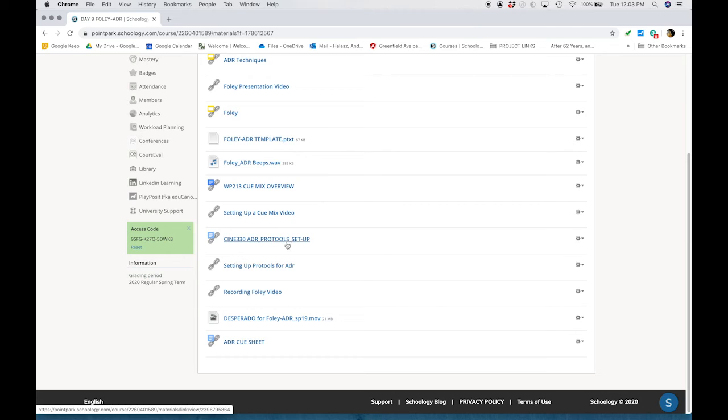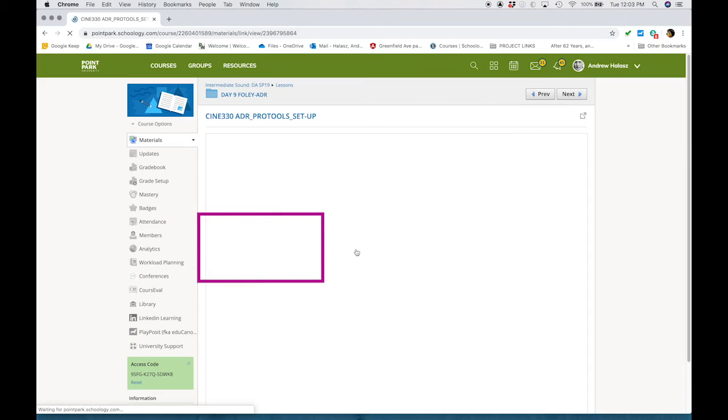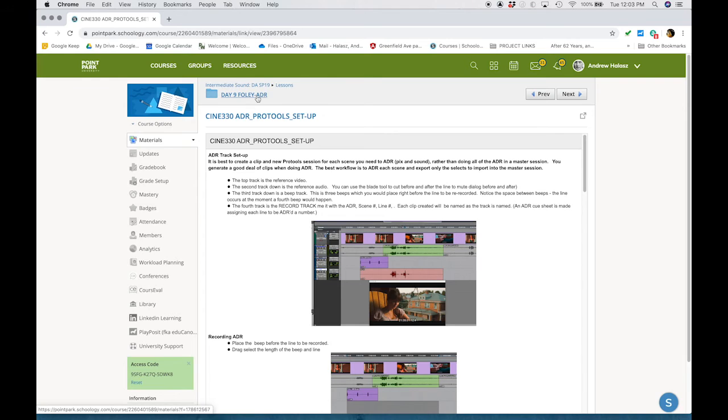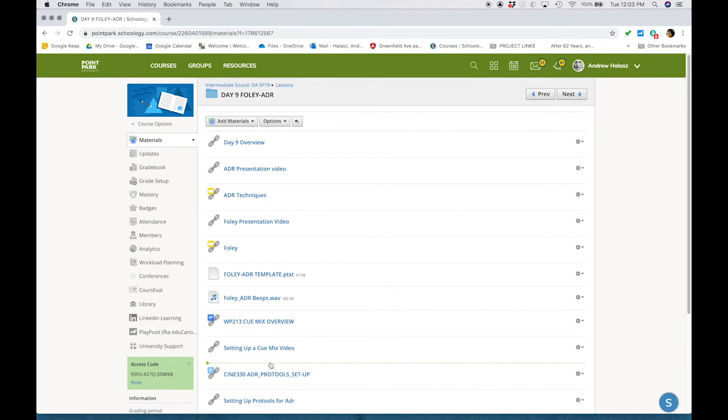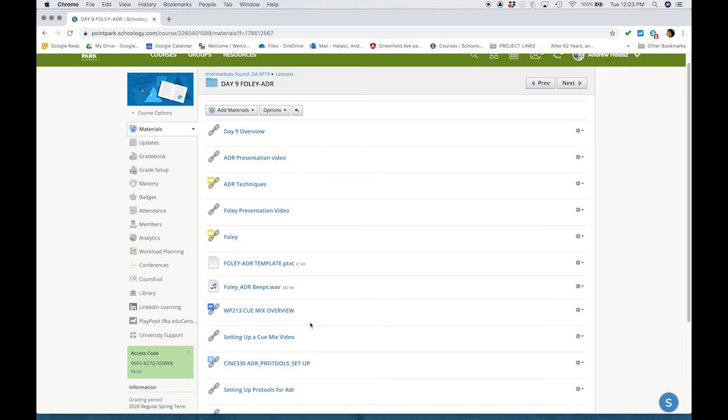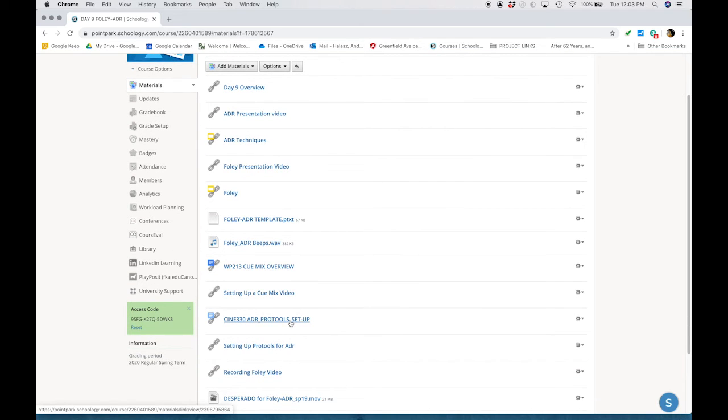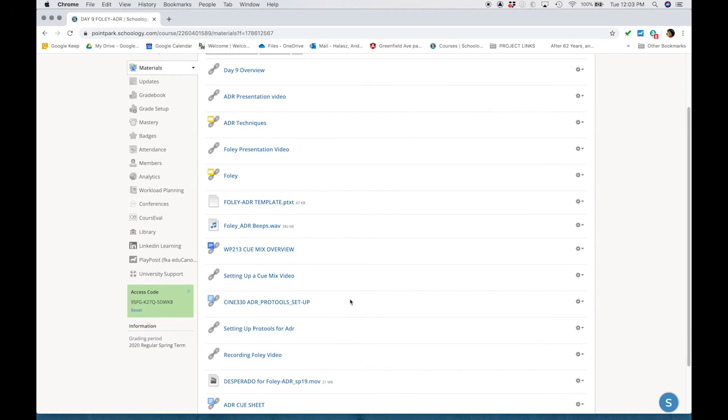The next item is an ADR Pro Tools setup document and then a setting up Pro Tools video. These essentially are the same thing. One is a document that talks about it, the other a video. As with the previous Qmix document and video, use the one that you're most comfortable with. I suggest you probably go through both of them. It'll give you the best sense of what to do.